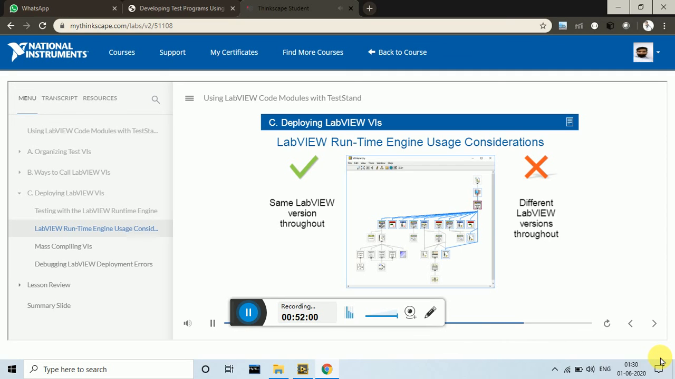But note that you can enable the Enable Version-Independent Runtime Engine option only if your machine has LabVIEW or LabVIEW Runtime Engine version 2017 or later. Changes made to this option do not take effect until you restart the TestStand application.